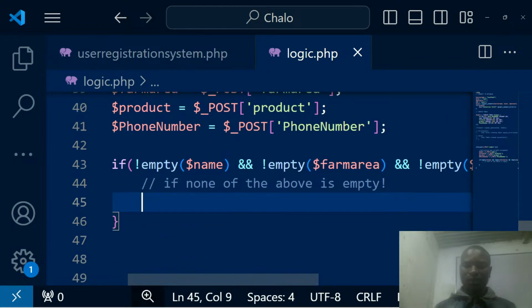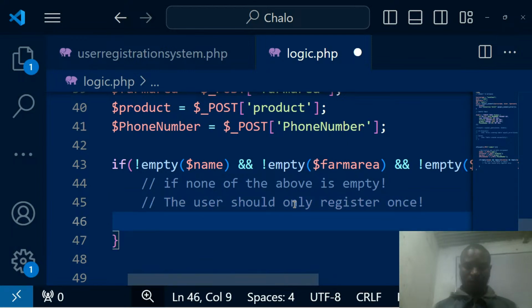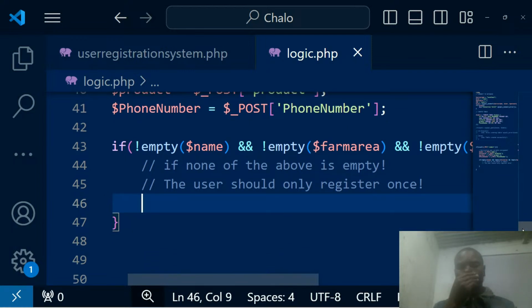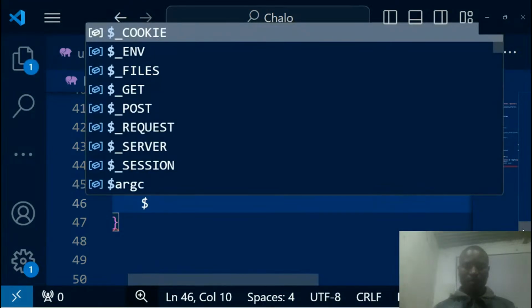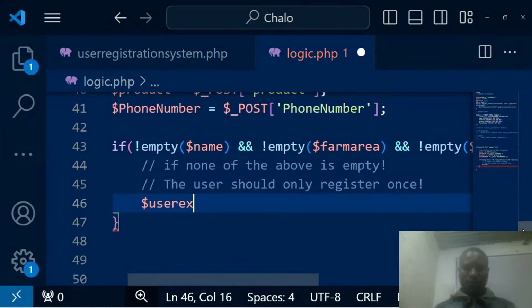data to our database. Okay, now the other thing is that the user should only register once. That's the other security concern. So we don't want duplicates. So first of all, we want to actually check if the user exists.